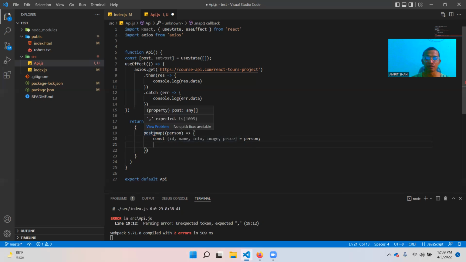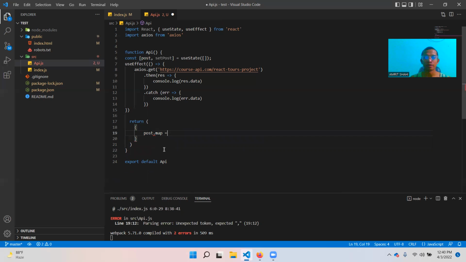Error, some error is there. This expected map, post.map. Wait. I think we have to do this.